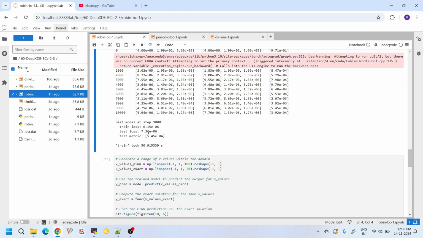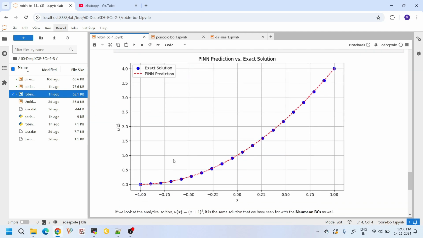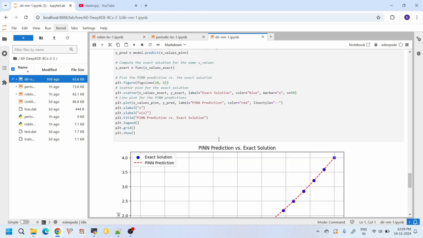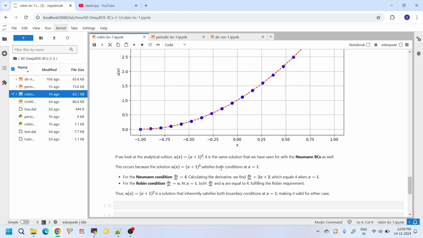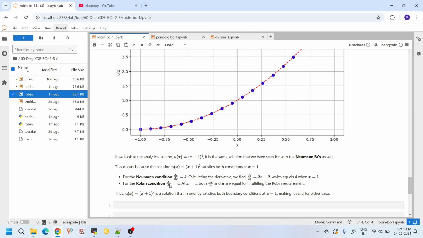These are all the overall loss values that we have got at the end of the training, and when we plot the final values like this, we get a solution like this. If you notice here, the analytical solution u of x is equal to (x plus 1) whole squared. It is the same solution that we have seen with the Neumann boundary condition as well. This occurs because the solution u of x equals (x plus 1) squared satisfies both Neumann and Robin boundary conditions at x equals 1. For example, at x equals 1, the Neumann boundary condition is du by dx equals 4 that we have applied here, and here du by dx equals u that we have applied in the Robin boundary condition.